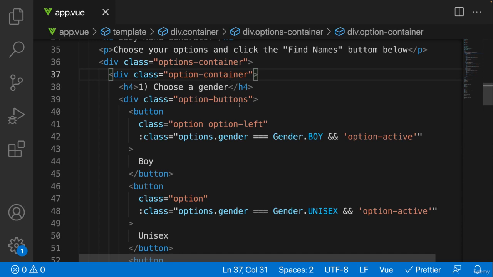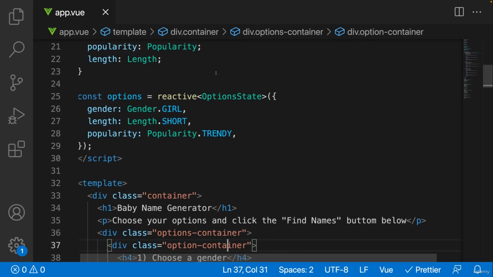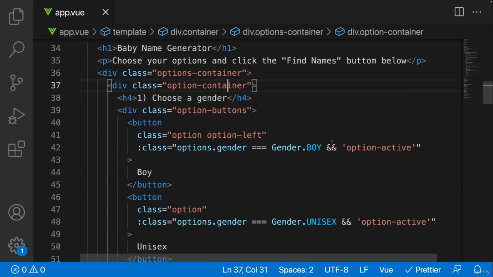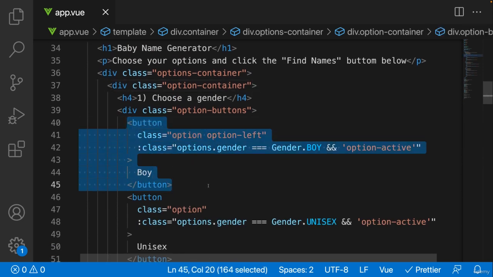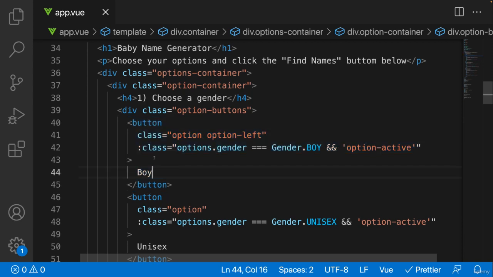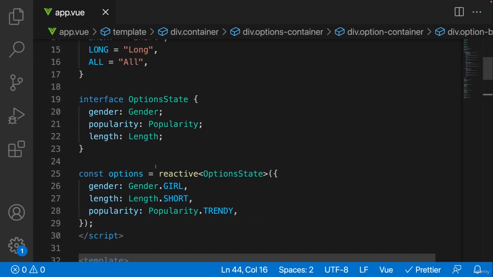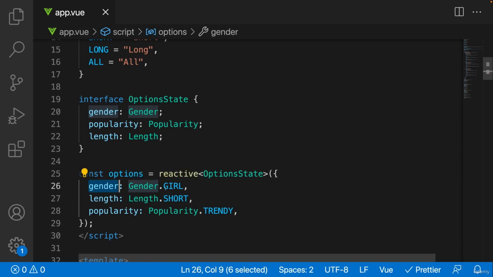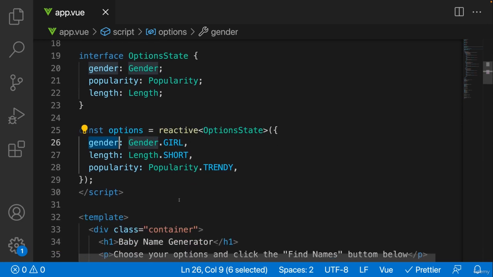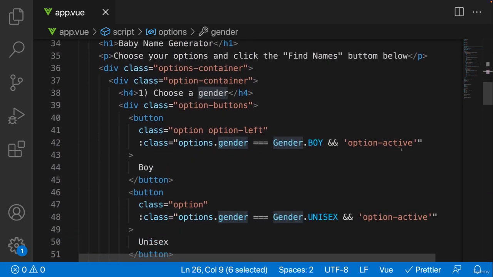In this video, what we're going to do is very simply start updating the state when we click on a particular button. So this should be relatively easy to accomplish. What I'm going to do here is start off with this button right here. When you click on this button, we should change the gender from Gender.girl to Gender.boy. So let's go ahead and do that.